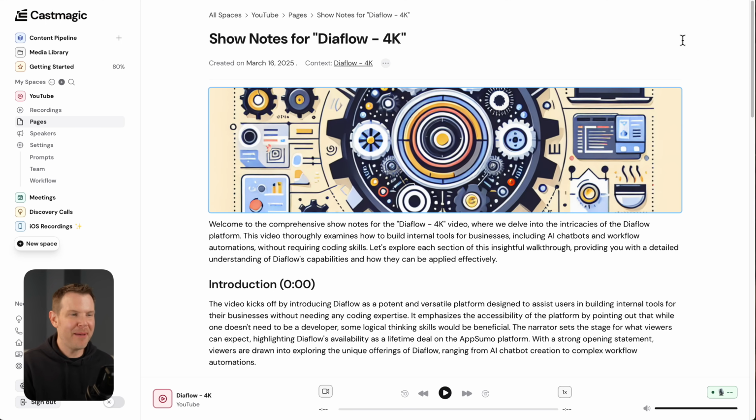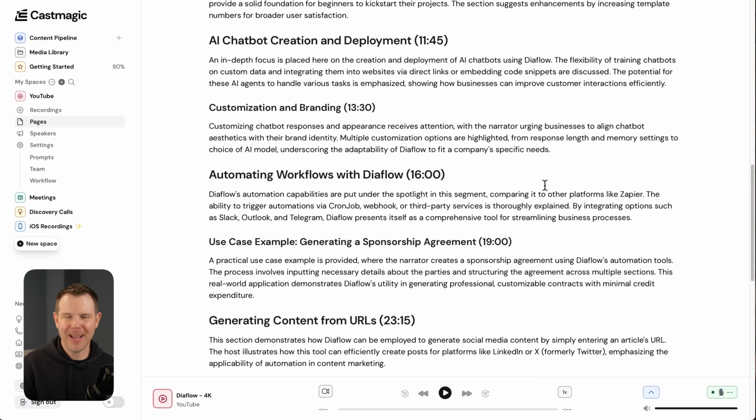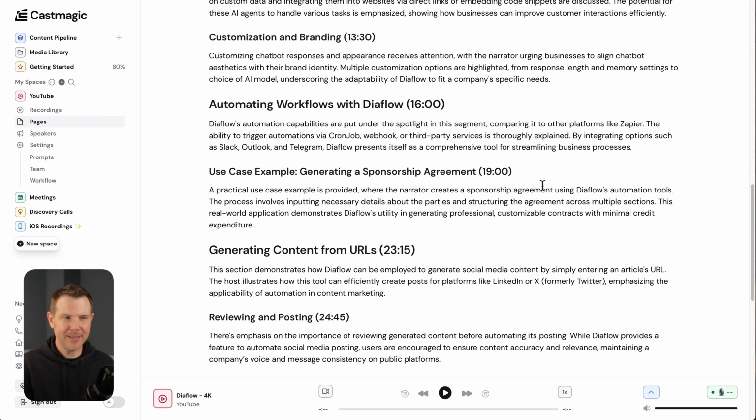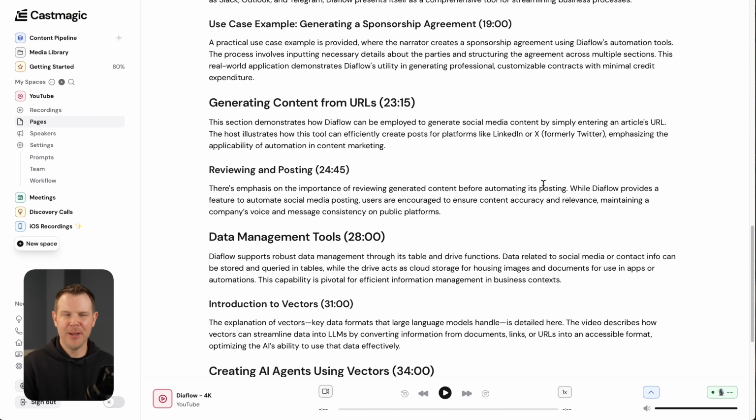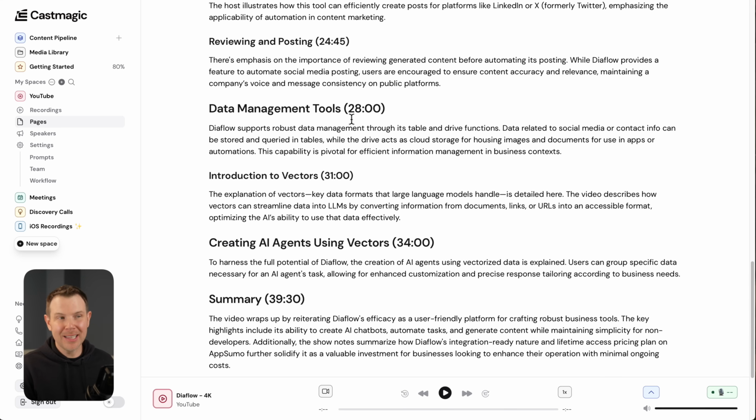All right, here we go. I've got my article. It's looking pretty good, very thorough here. Now, full disclosure, I did go back and beef up that prompt a little bit because the first draft that came out was pretty weak, but this new version is very, very thorough and it even includes timestamps.